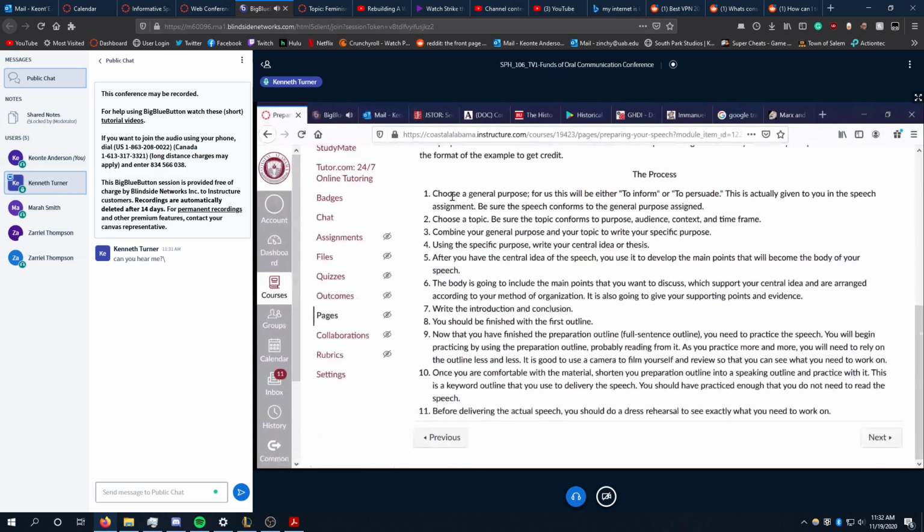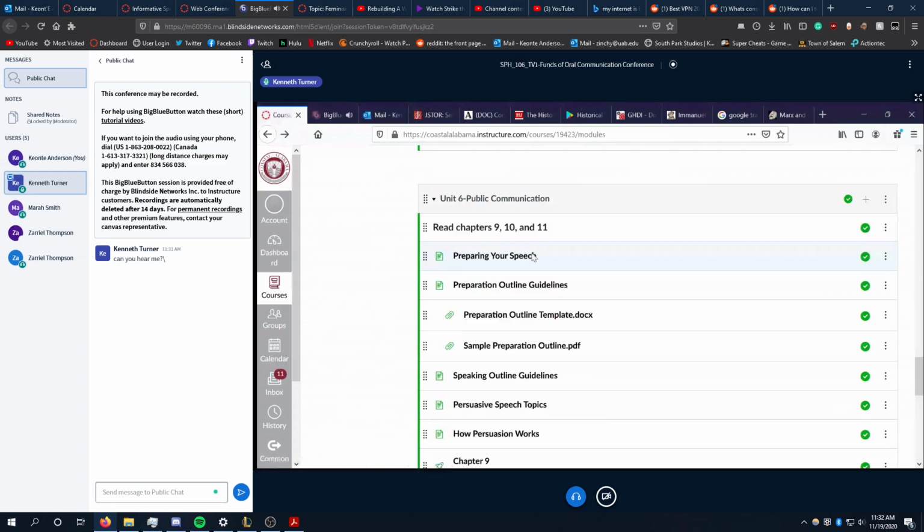Chapters 9 and 10 go more in depth. This is just a brief summary of what steps you should do, right? Our first speech is an informative speech, so your general purpose is going to be to inform, right? And then you choose a topic, you get your specific purpose, you get your thesis. The book talks about doing all of that, and you just do it in the order of those steps.